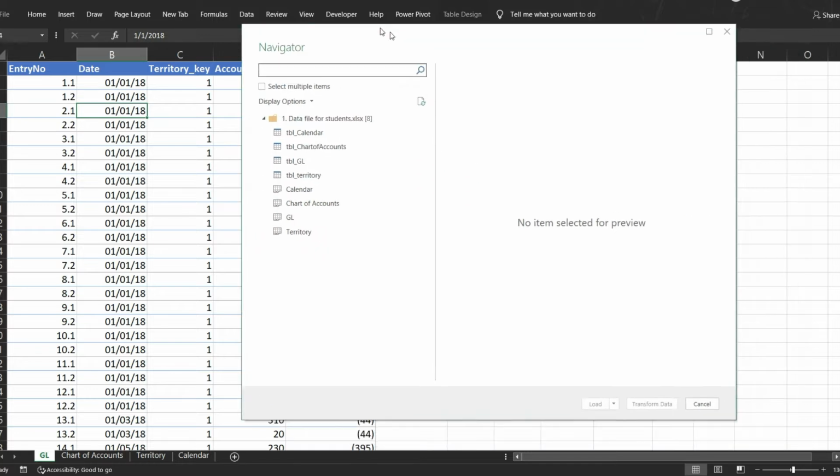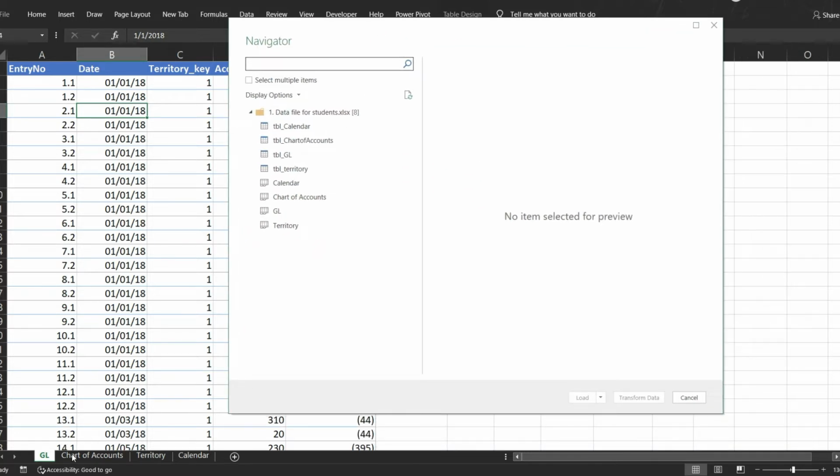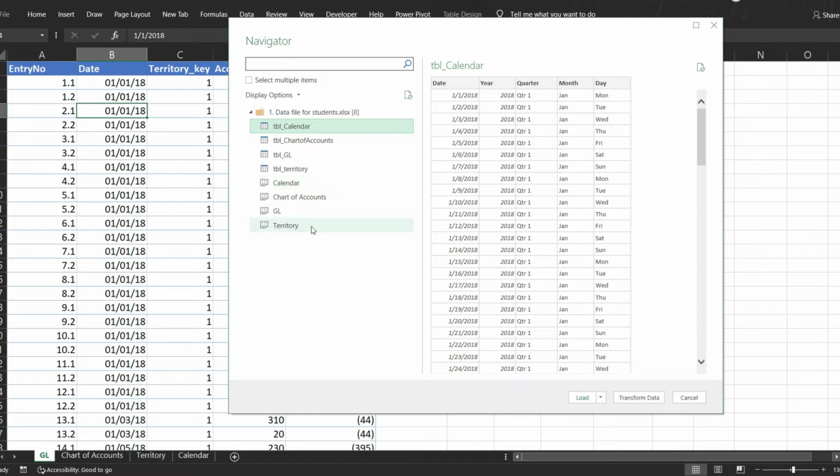Now here you will see that I have all the sheets and tables that were available in my original file. But one thing you will notice is that you have the table as well as this sheet. You only need to import it once. You don't have to duplicate. If you select this calendar, you are not going to select this calendar as well. So of course we will select the table, and please focus on the table icon.